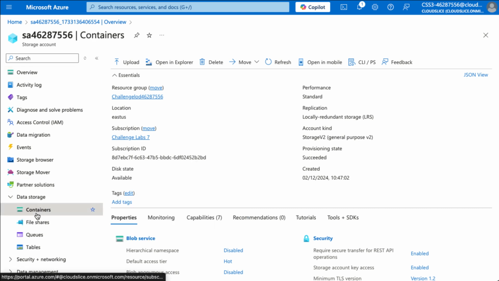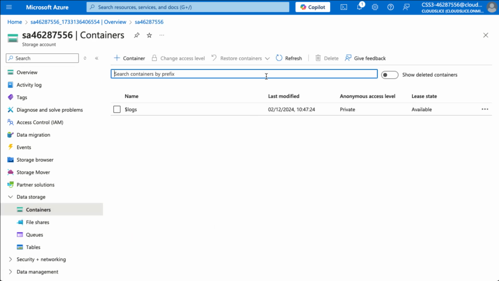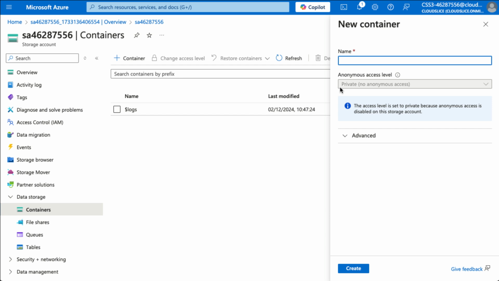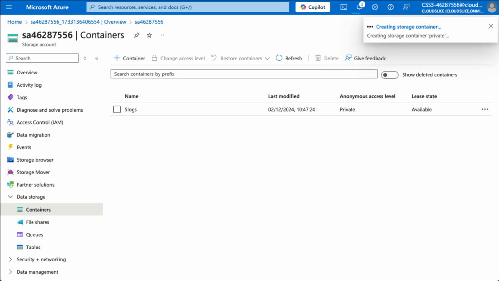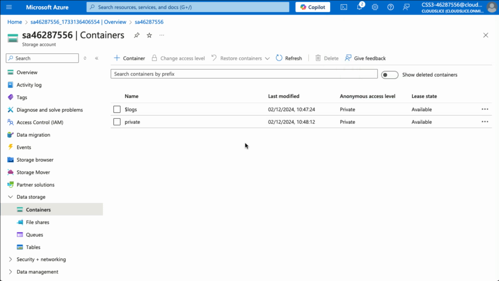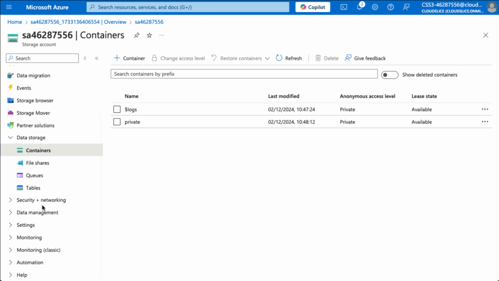It's over here under storage. And we're going to call our container private. There's nothing else we need to do. Here we go. Then let's get our key.